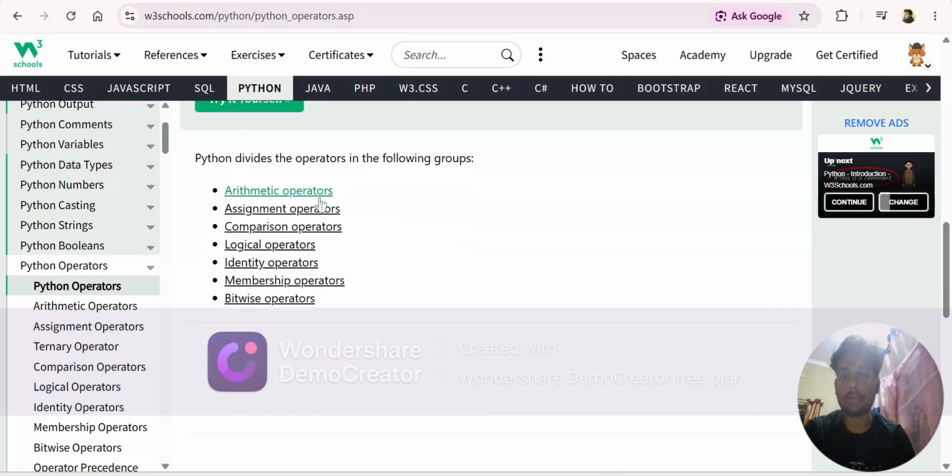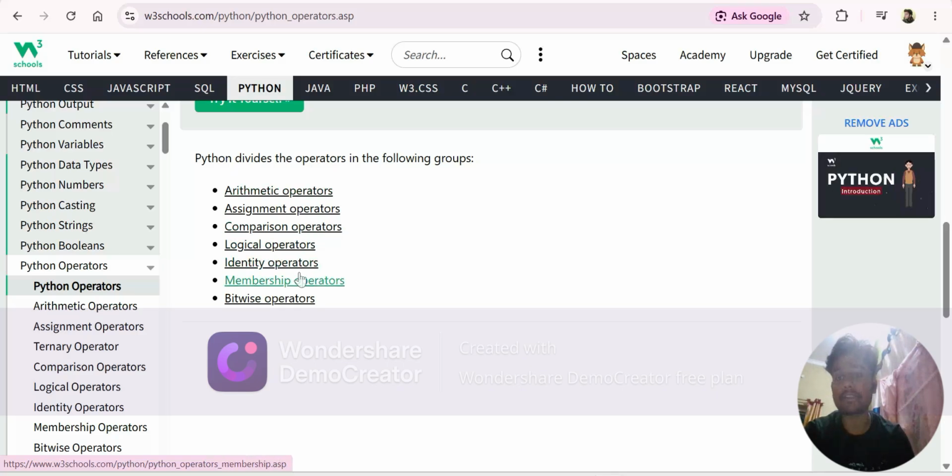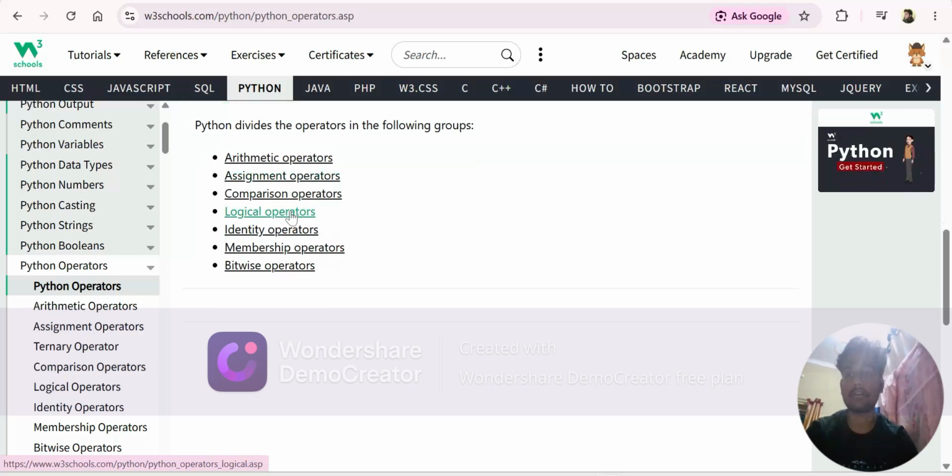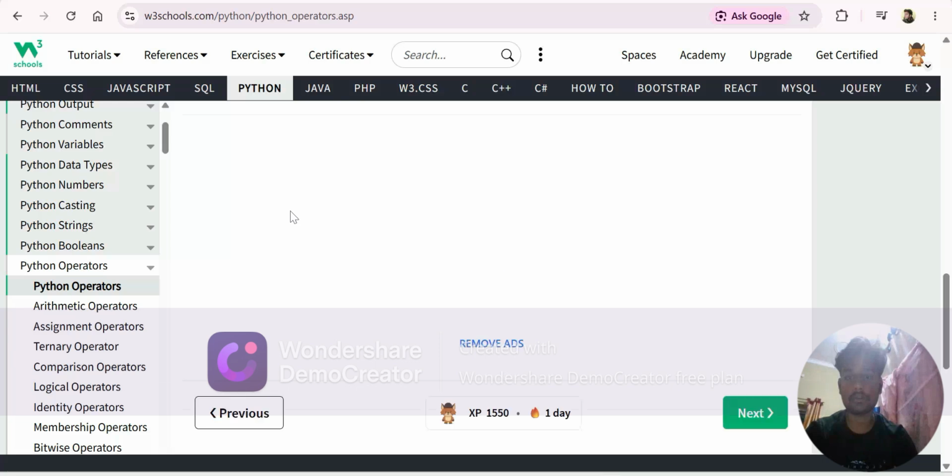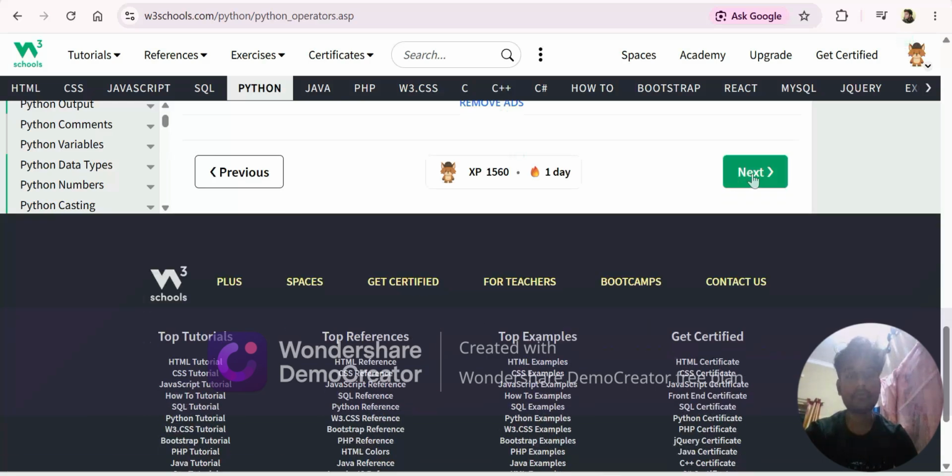Now we have different types of operators like arithmetic operators, assignment operators, comparison operators, logical operators, identity operators, membership operators, and bitwise operators, which is very important. The bitwise, identity operators and logical operators are among the most frequently used operators in Python. Although arithmetic operators and assignment operators you can catch very easily, these are the very tedious ones, so you have to gain that.